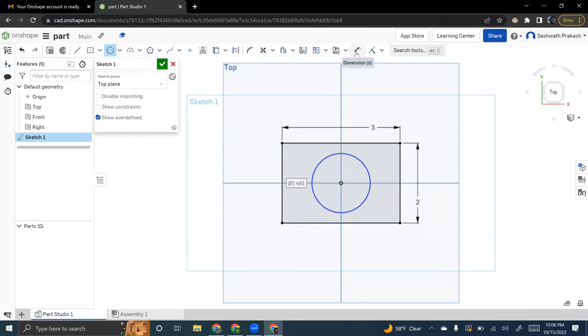And then you're going to click on the dimension tool once. Hover over the circle until it's orange. Then you're going to left click it. And you just move it out. It doesn't matter where it is. It could be here. It could be here. Usually you just move it around so it's not covering another number. You just want to make sure it's in an open spot. You're going to click once. And we're going to again make it 1 inch in diameter.